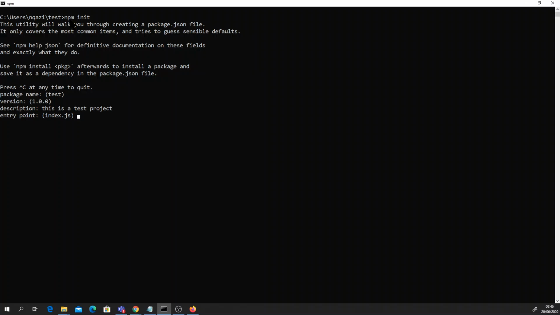Then entry point. Every project in Node.js has a starting point, which is a JavaScript file, and by default it is index.js. I would suggest to leave it like this. However, you can give any file that you think you would be using to start your website. For the time being, I'll leave it index.js. Test command, this is used for such commands which you use very often, either for debugging or for running your project. For the time being, I will leave it like this.